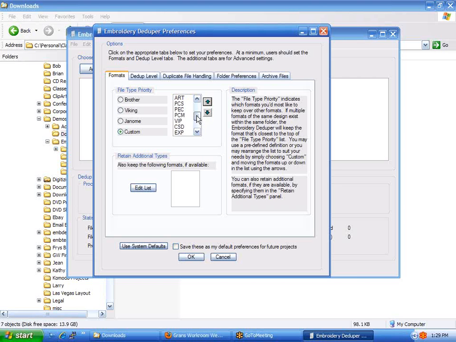Now, secondly, for whatever reason, you might have a Melco commercial machine and you like EXP if it's there. So what we want to do is move that to the second and so on. So the point is that you can rearrange this list however you want, but the important thing to understand is that your most preferred format is the top of the list, and then your least preferred is the very bottom, and the deduper will look for the best format when it's doing preferred format processing in order of this list from top to bottom.